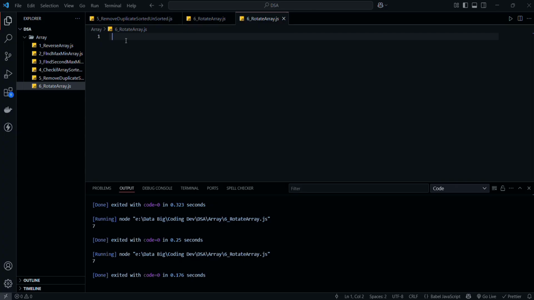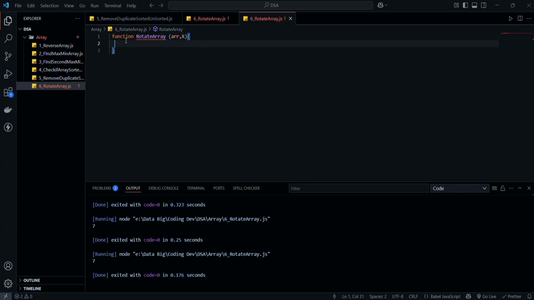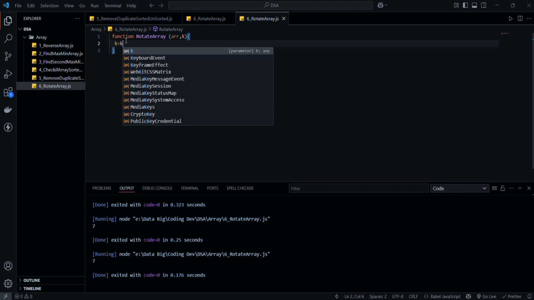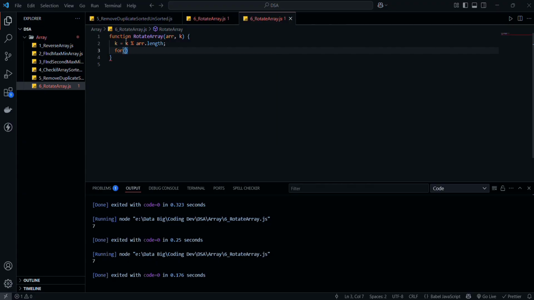We follow this question using the first approach, the brute force approach, using inbuilt functions. First we create a function named rotateArray. In the function we pass an array and k, the number of times we rotate the array. First we find the k value by taking k modulo the array length. Then we run a for loop, where i is initialized with 0, i is less than k, and i increments.